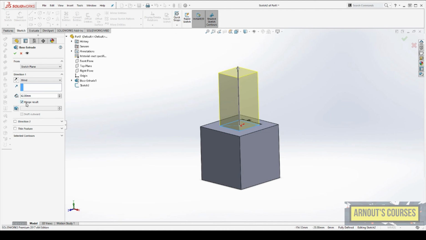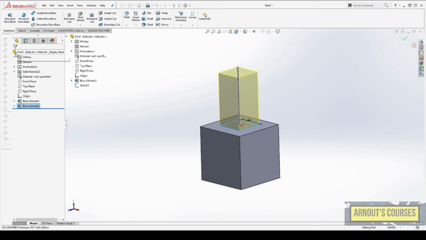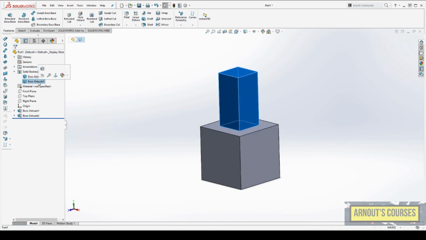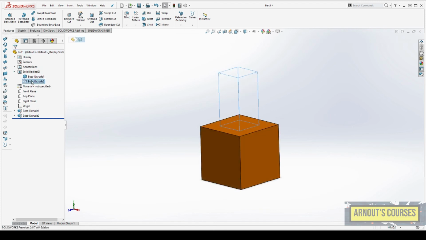Within your feature tab you can select the merge result option. If you unclick it, you'll create two separate solid bodies. We're going to click OK, and you'll see it in your solid bodies tab. On the left you have created two solid bodies which are manipulatable separately.